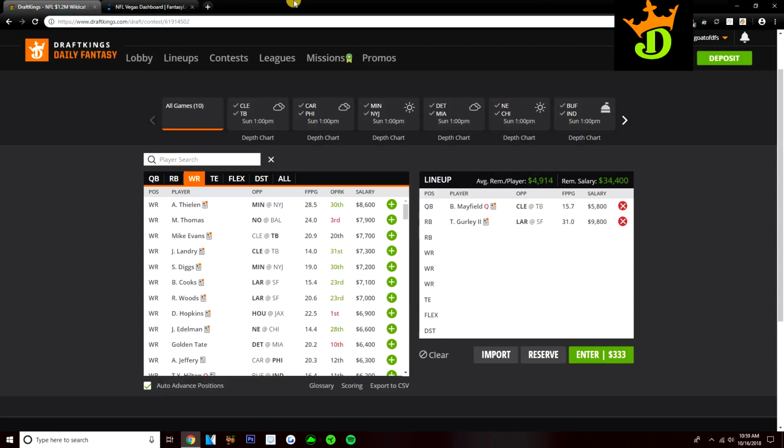I like Evans and Landry if you want a game stack. Stefon Diggs right there in price, though, is for sure in play for me. If there's lineups where I pair Cousins with Thielen, I'm sure there's going to be lineups where I don't play Thielen. I'll go Cousins to Diggs, especially because Diggs is $1,400 cheaper. Obviously, Thielen's been the better receiver so far.